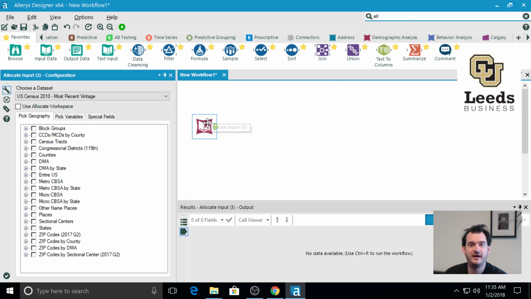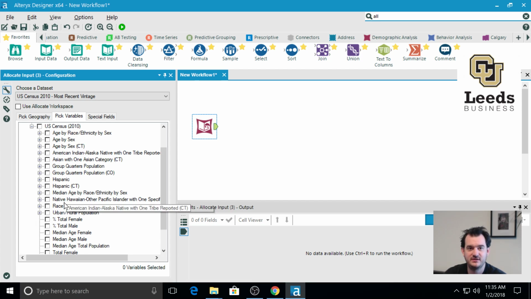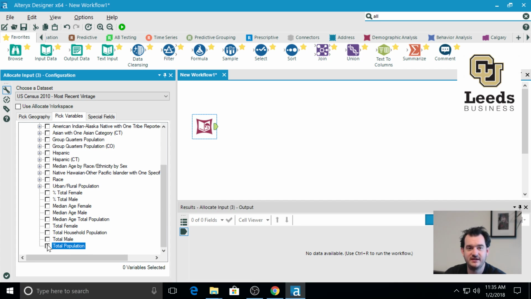Now, with the Allocate Input, you will have a choice of what data sets to use. You're going to want to use the one labeled Most Recent Vintage, based on the instructions given to us in the chapter. And the data that we're going to want to select from here is state-level data. So we'll go and just check the States box in the Pick Geography tab. And then from there, we want the total population. So we'll go to Pick Variables, Expand Population, Expand US Census 2010, scroll down and select Total Population.